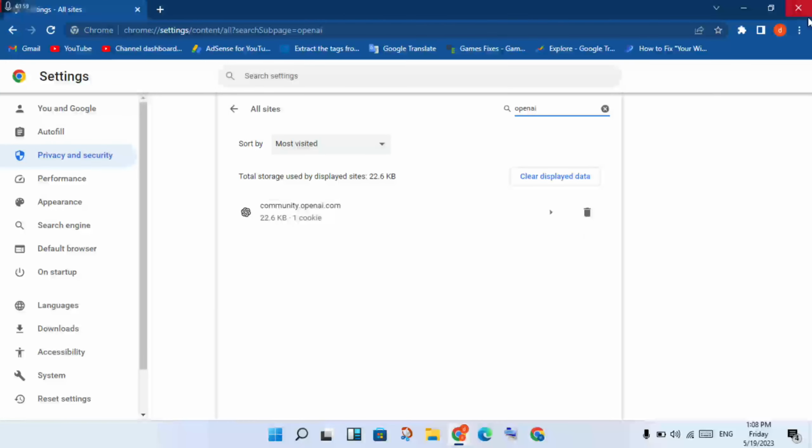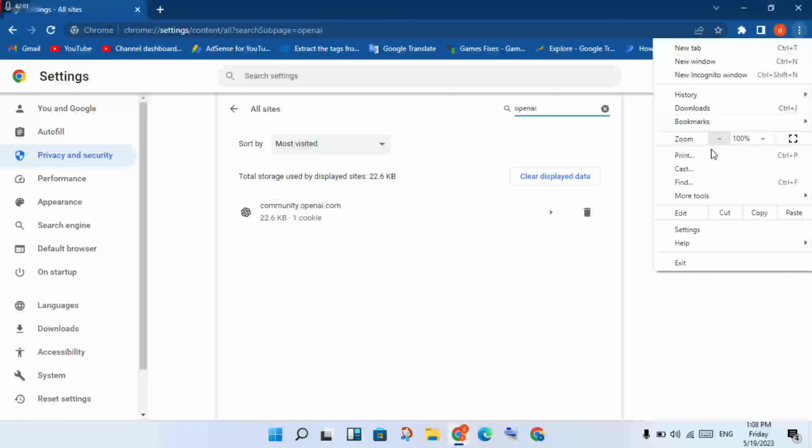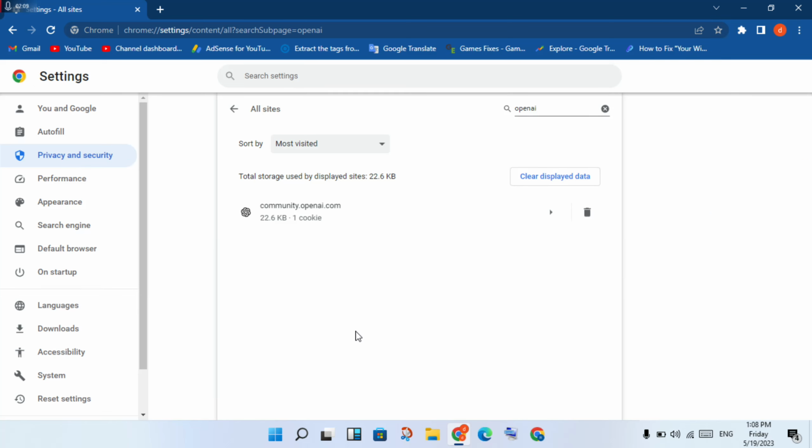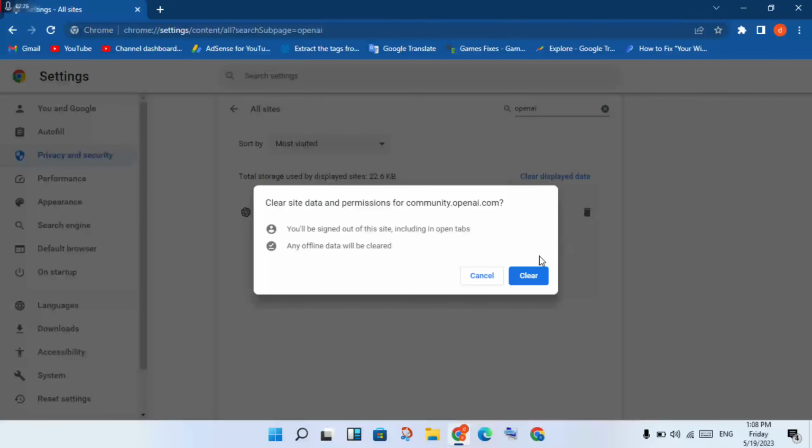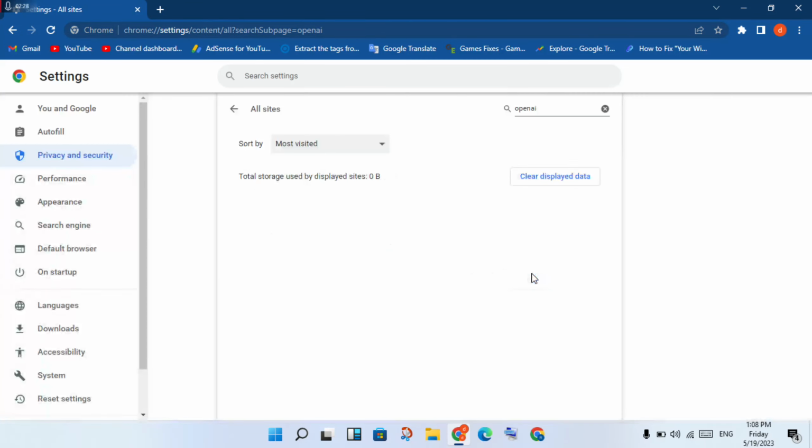Then you will see the triple dot, click on settings, then next click on privacy and security, then next click on cookies, then next click on all site data and search. Then you will search for OpenAI, click to search, set it to one cookie, and click to delete, click to clear.